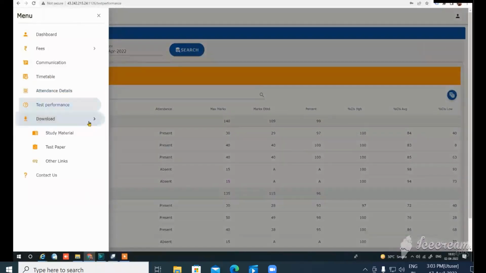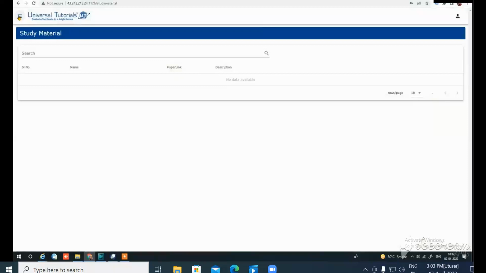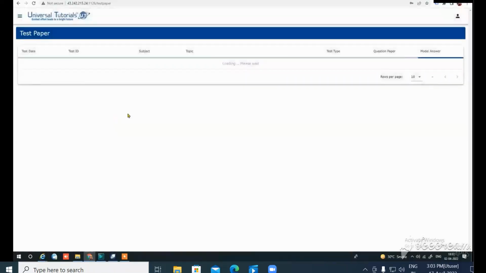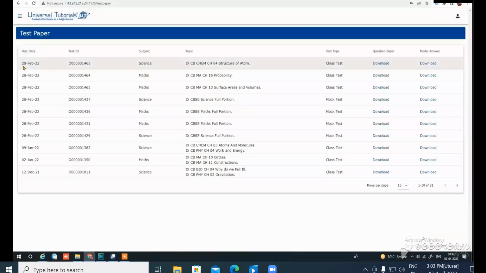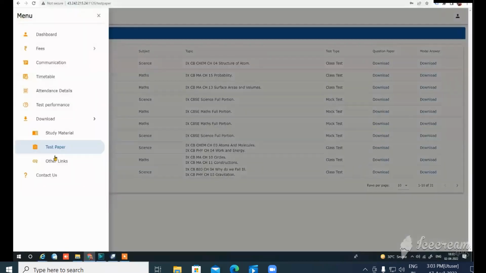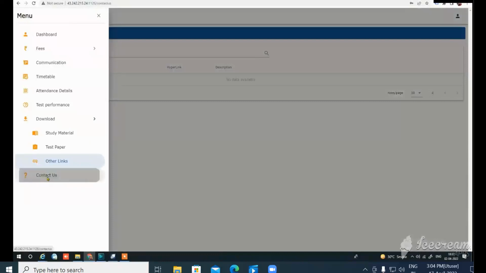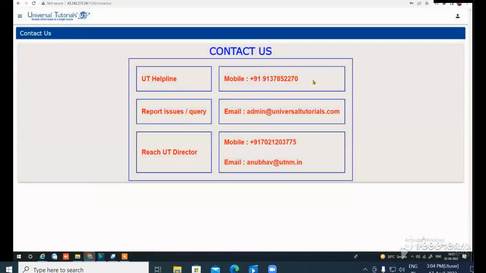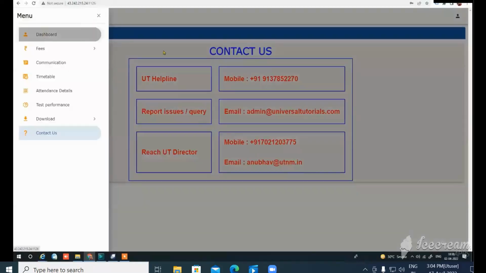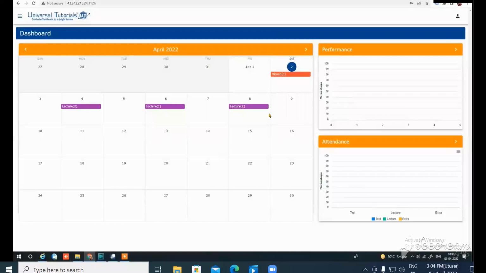You can go to the download section and download the study material whenever that will be available. You can download the question paper and the model answers of the test that you have appeared for. You can download the other links whenever those will be available. You can click on contact us. You will find important information like phone number, email IDs and the director's contact details. That is the Universal Tutorials website student portal where you will get all important information.